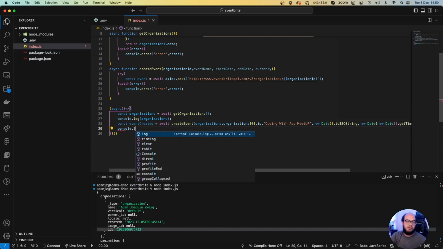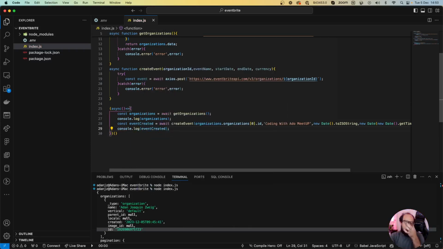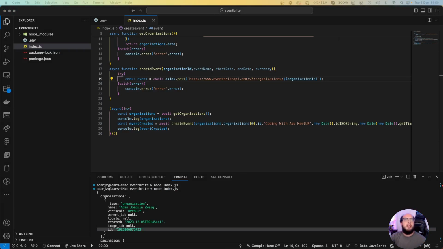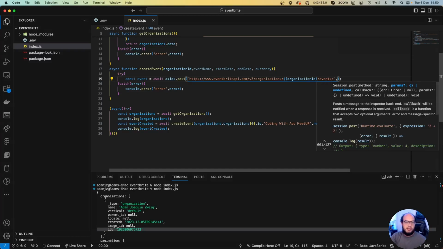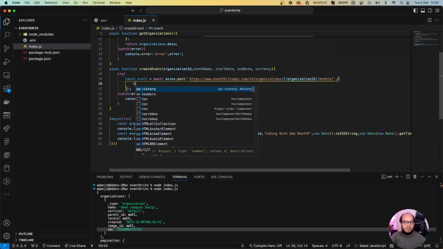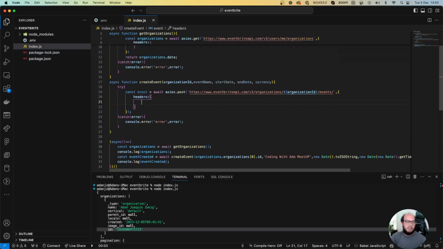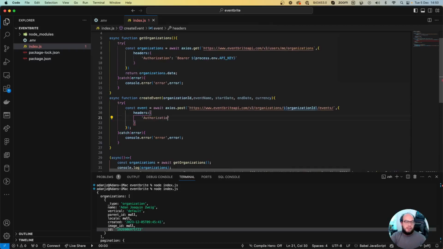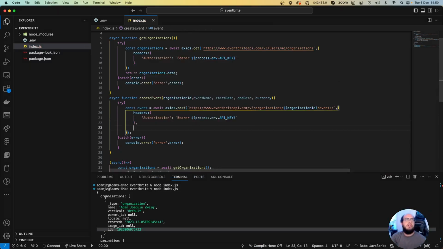Okay, so basically let's do that. Let's do console log created, and now let's continue here. So we have organization ID there, into /events, and we're gonna send here the columns, which we need first, the headers, authorization bearer process.env API key. Let's do also the body here.